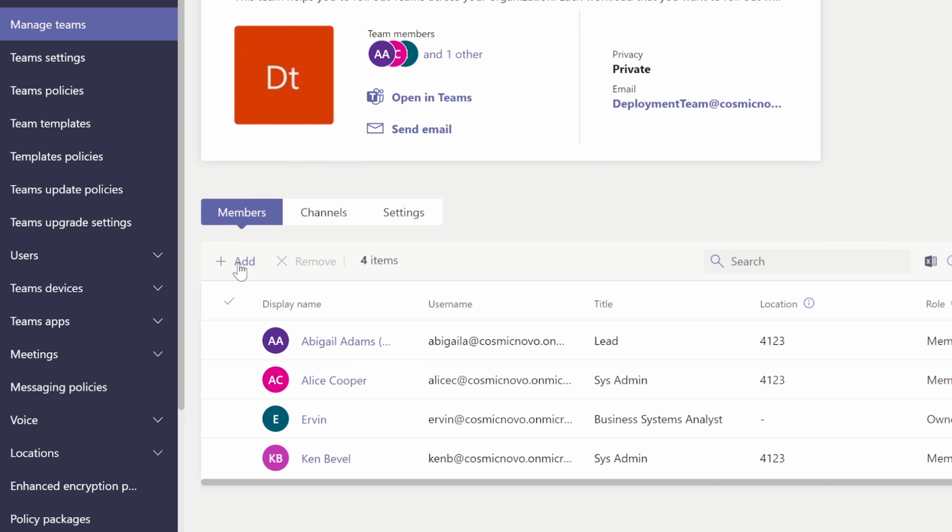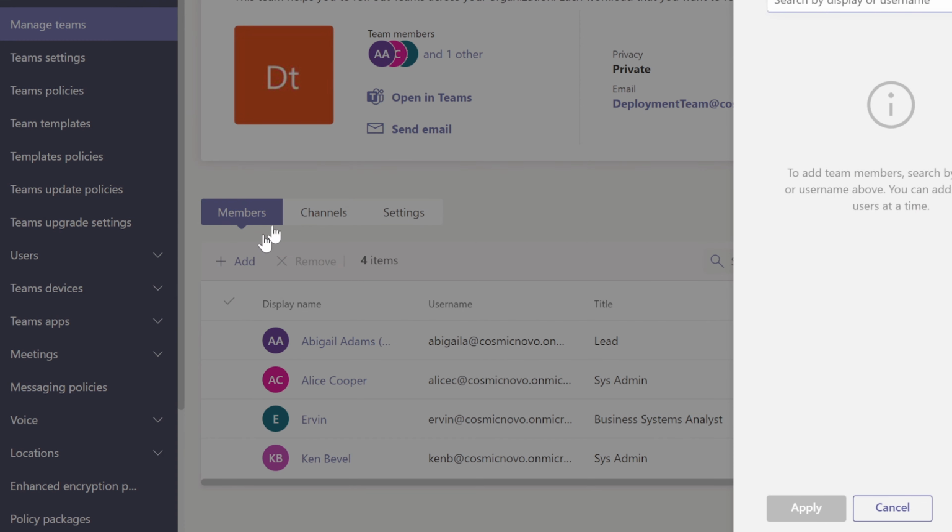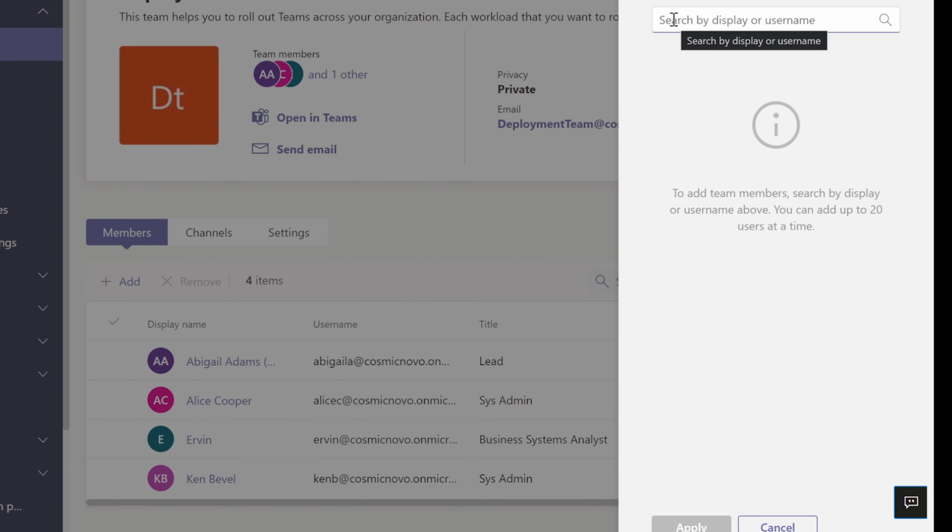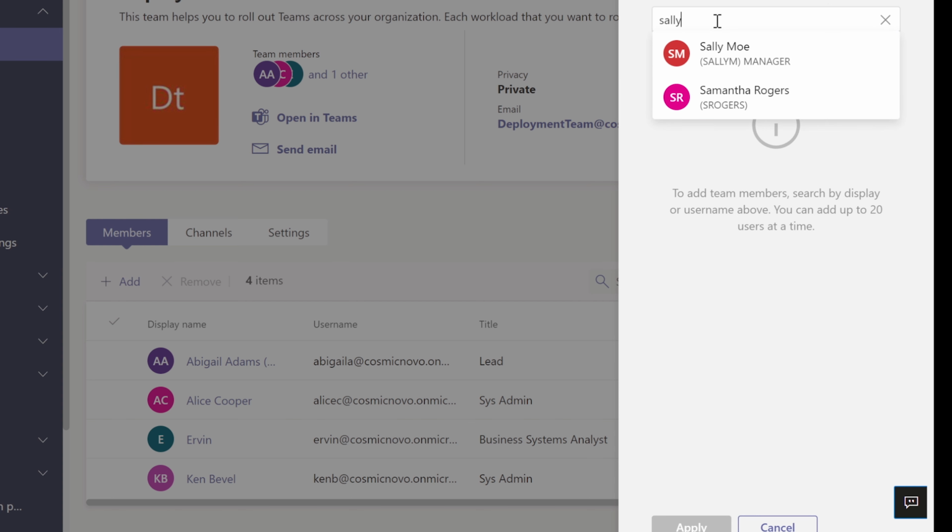This is the same thing, except we're doing it through Teams. So we're going to add one person that is a manager from the finance department. We're going to add them into this group so they can collaborate. Okay, so we're going to search display, and I forget who my manager is, I think it's Sally, right? Guys, remember Sally? We've done this. There she is, Sally Moe.